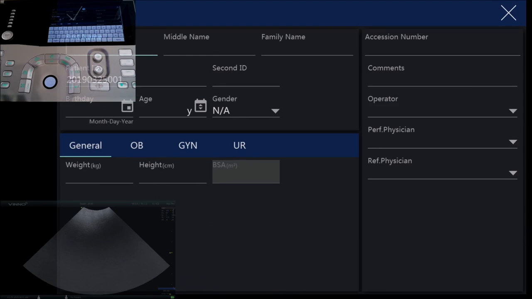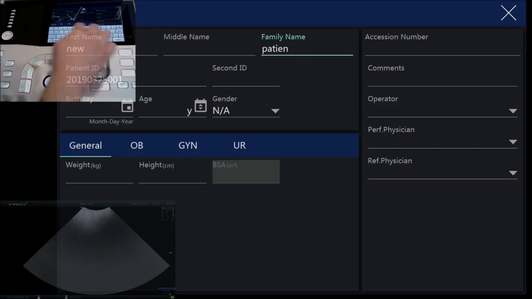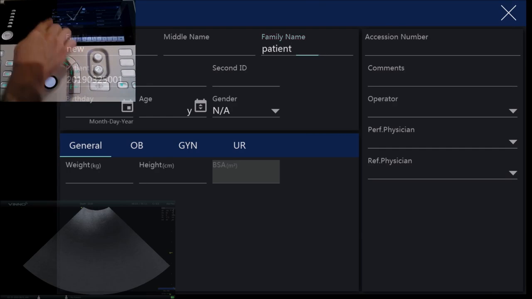the way to enter a new patient is just to use the touchscreen, and you can put in as much or as little information as you want to. So if I just type in new and then surname patient. Now if I wanted to start scanning, I can just click the tick button at the top there.